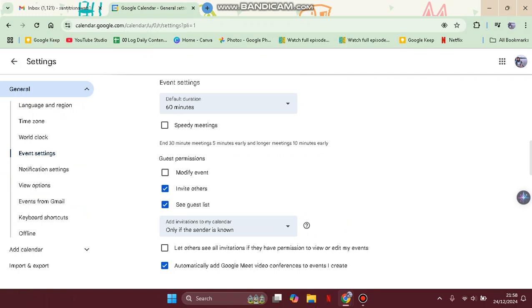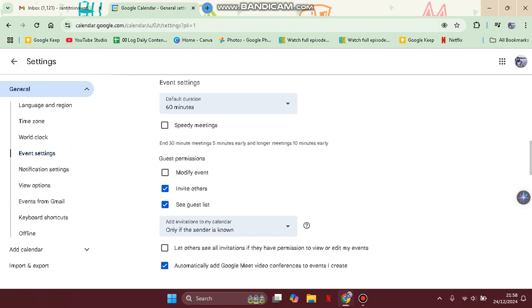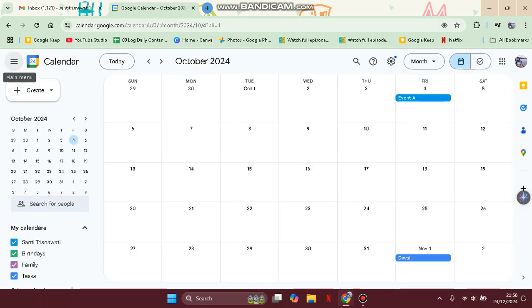And you can also leverage Gmail tasks and reminders in calendar. You can open an email and click on add to tasks. And then the task will automatically appear in your Google Calendar. And you can just set due dates and reminders for better time management.